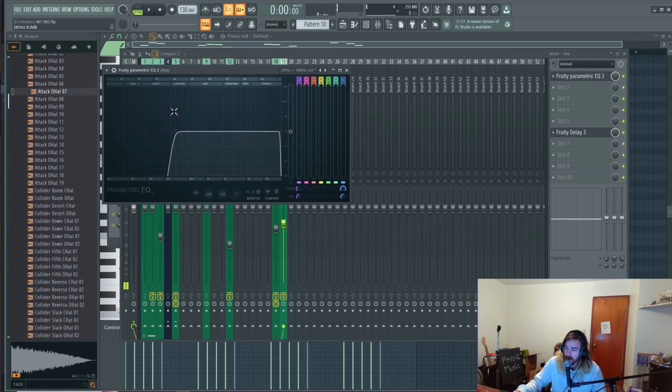When you EQ out sections of your instruments, it'll make room for other instruments, and that'll basically create a better mix if you remove certain frequencies and replace them with other instruments.